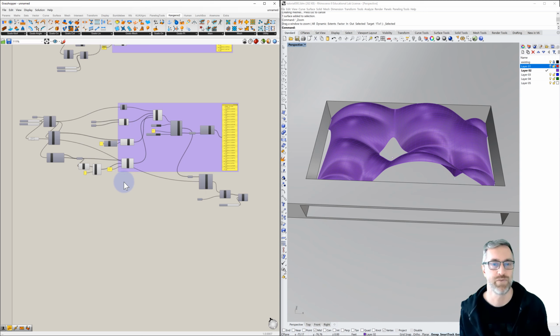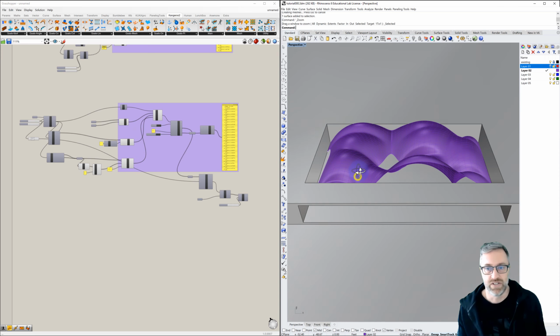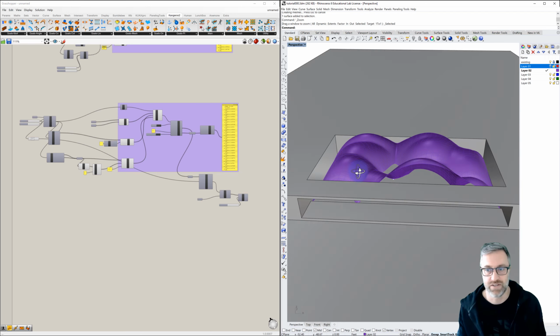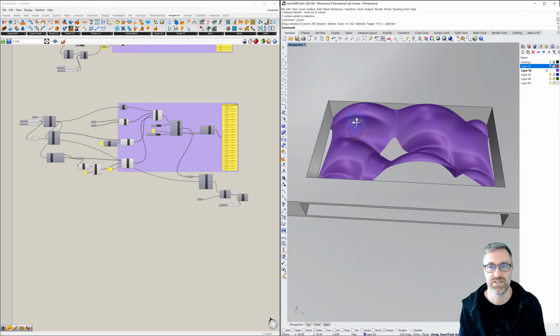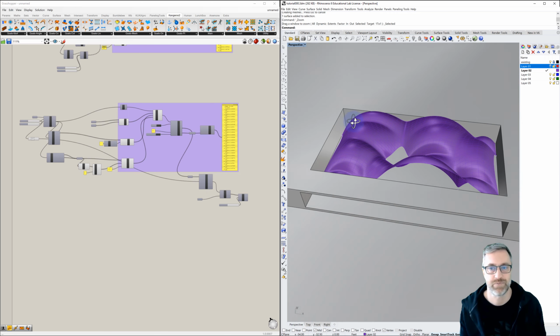Welcome to Simulation and Prototyping. This is the concluding tutorial for Grasshopper 2. We're building off of what we just did with this kind of big giant grape surface in the courtyard.